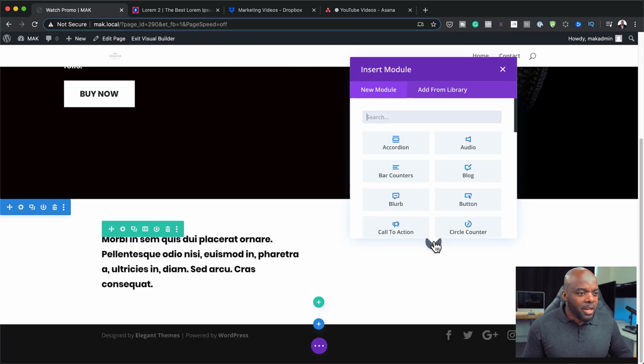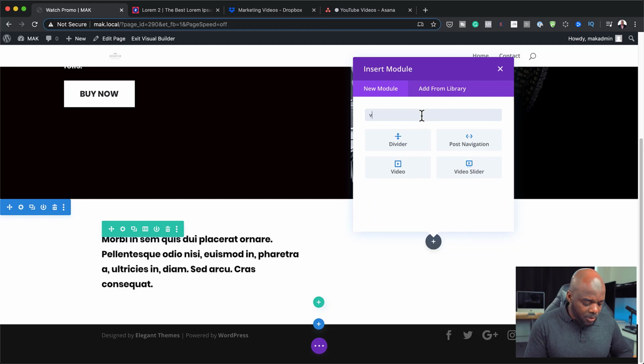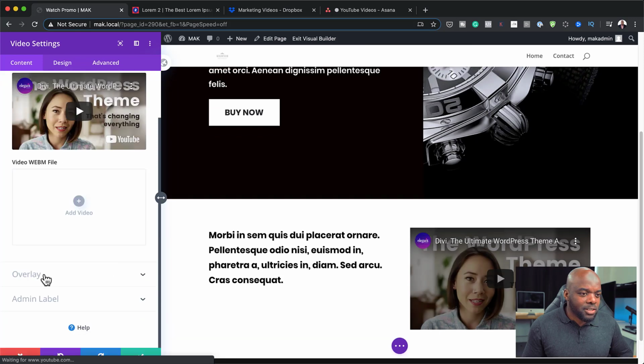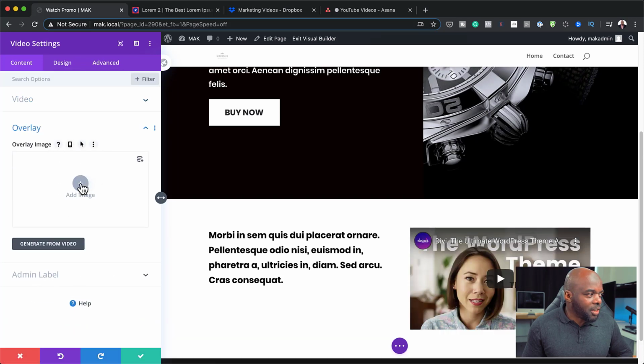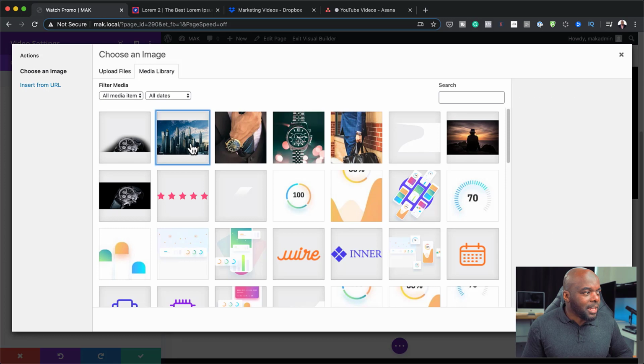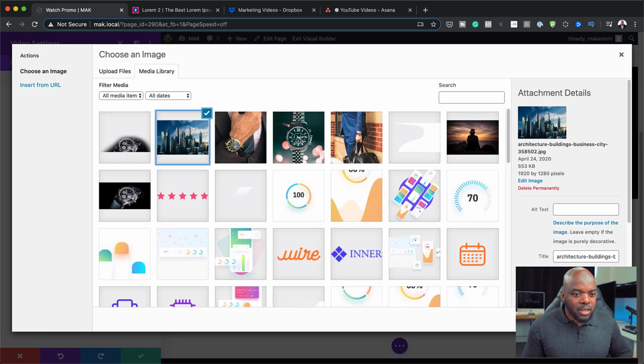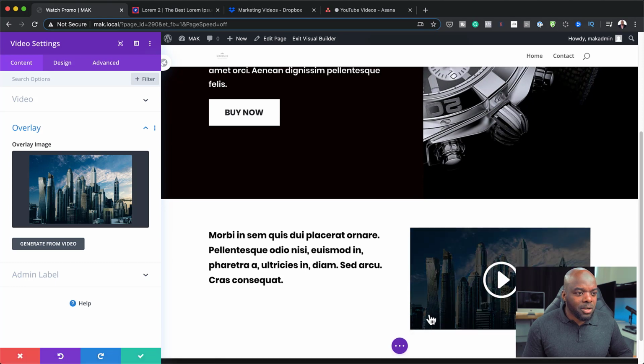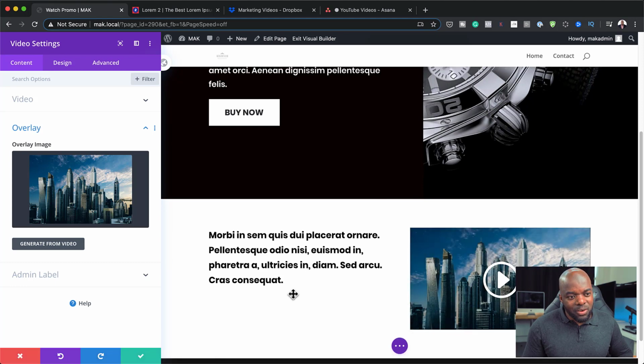Now over here, I'm going to add a video. So I'm going to search for my video module. And straight away, what I like doing here is to add an overlay here on the video. So I'm going to click on this plus button and add my overlay image, and then click upload an image. And now you're going to see that our video now is going to be really, really nice.